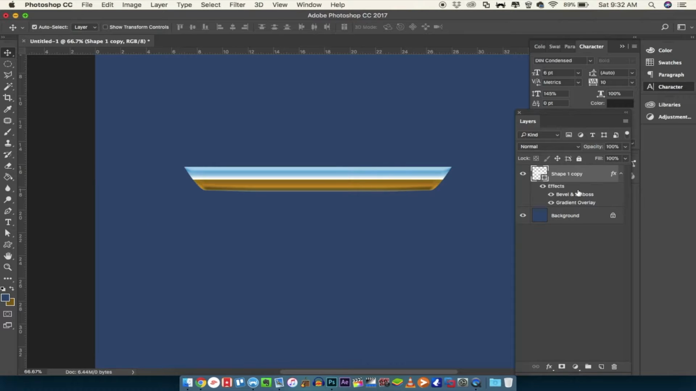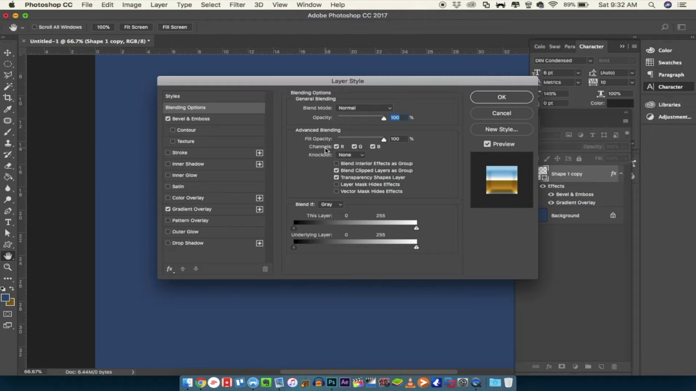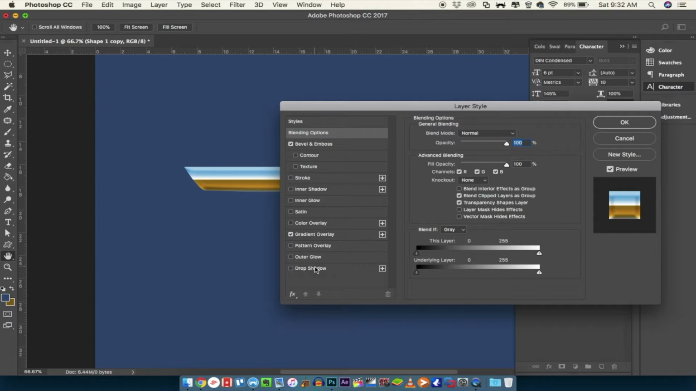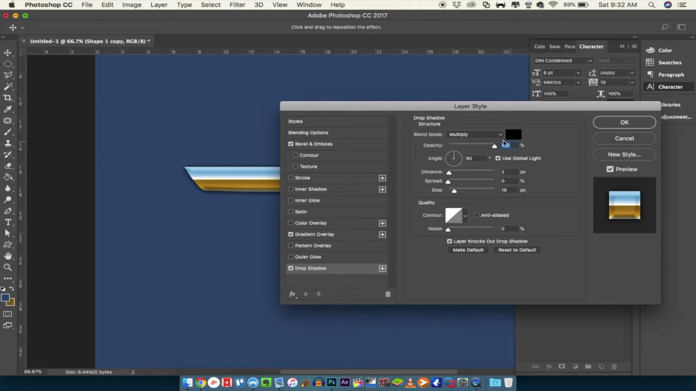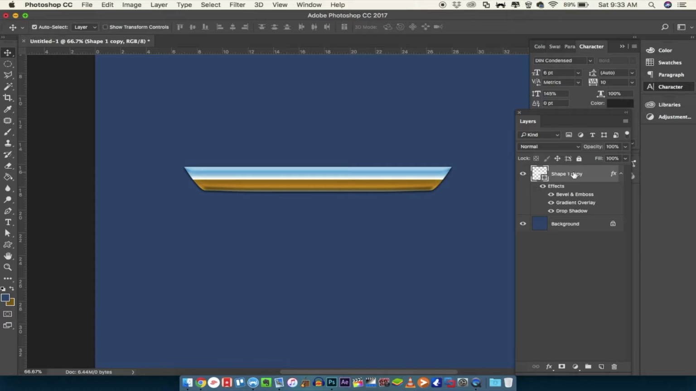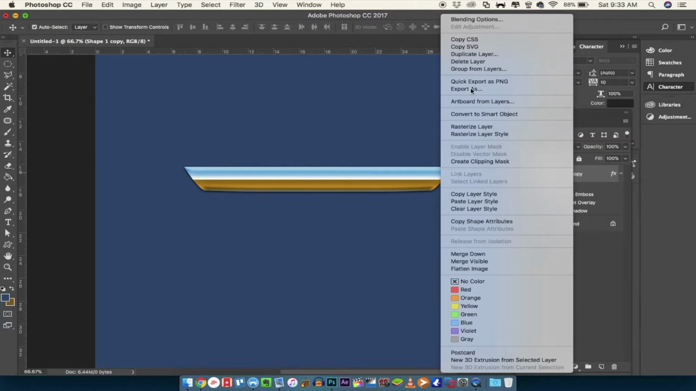Once we have it, we need two more copies of this. And what I'm going to do is, before that, I need a drop shadow also. So I'm just going to layer style. I will add a drop shadow also to this. Click OK.